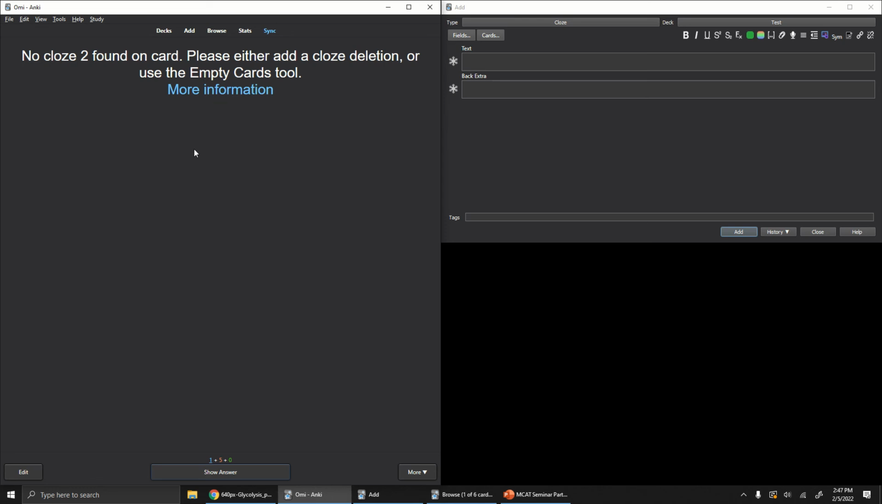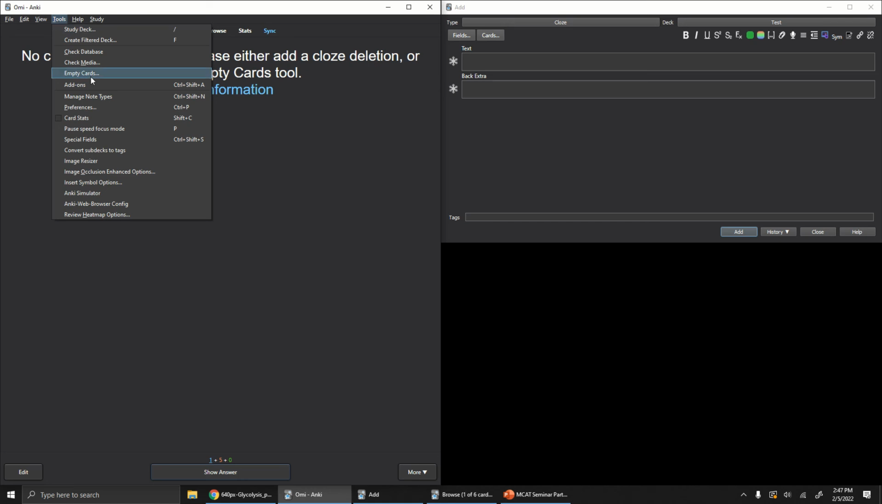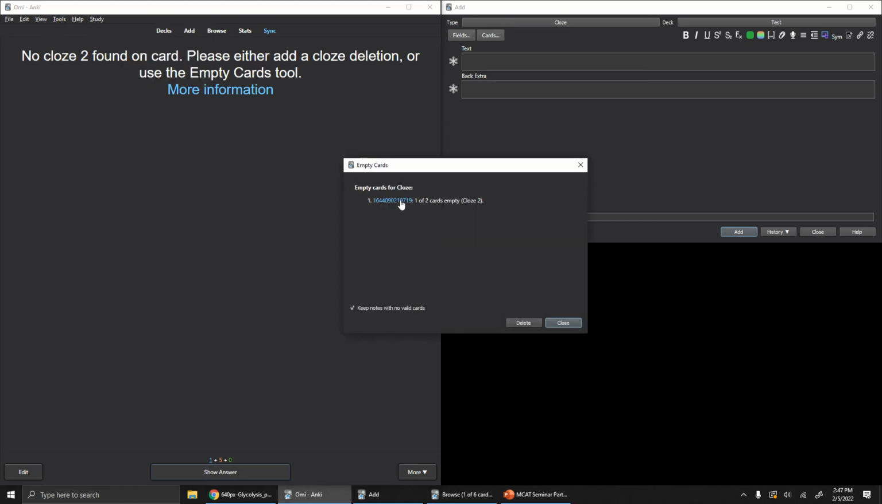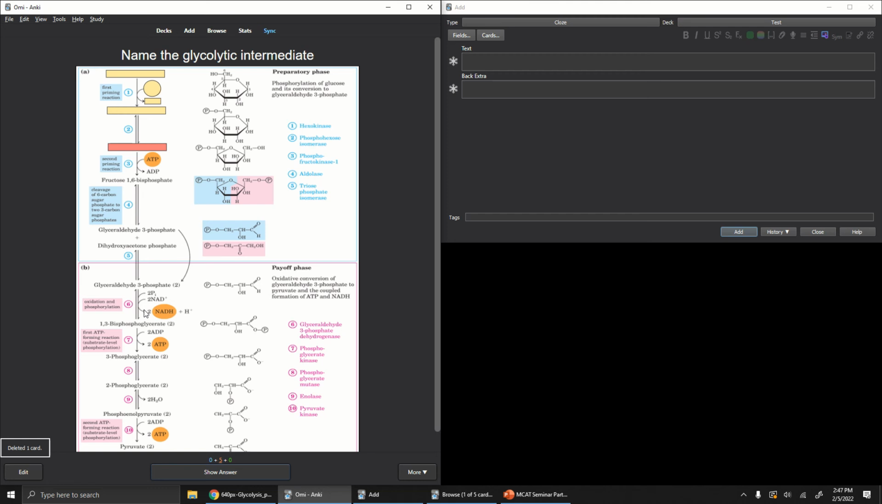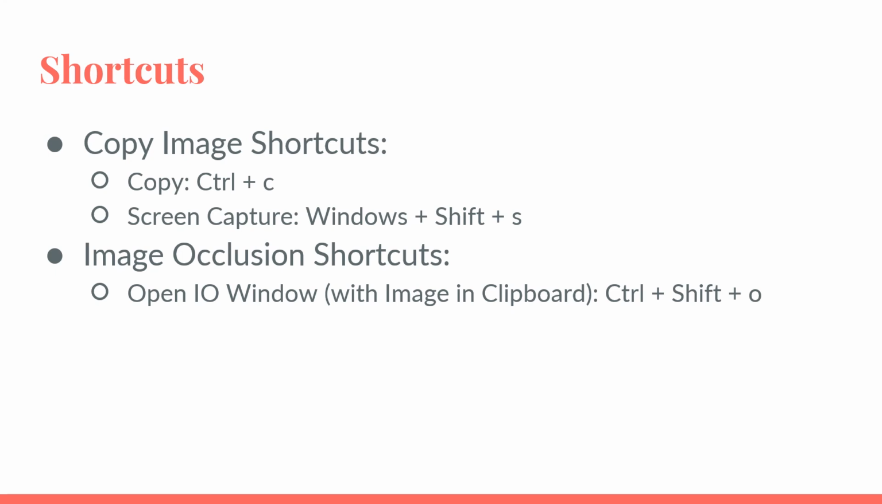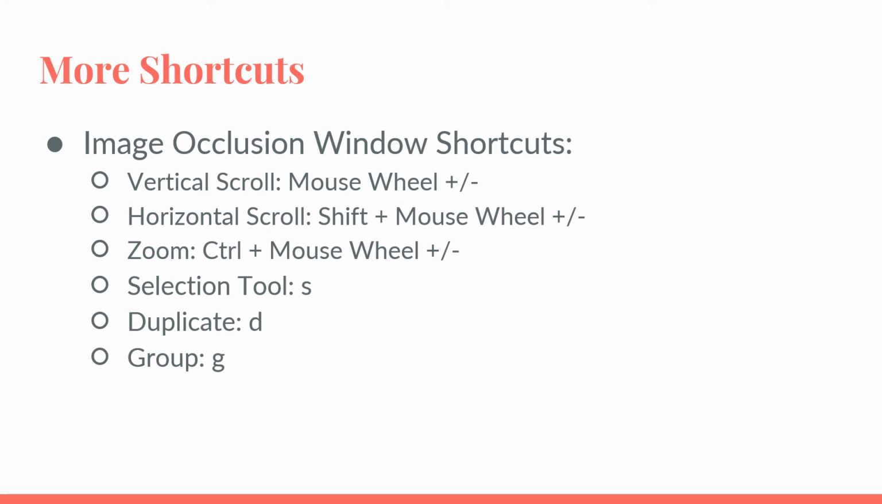It's fine if you see this screen. All you have to do is use the Empty Cards tool. You can find this by clicking the Tools menu and clicking Empty Cards. Here it will show you the cards that have empty closes. So these are the cards that Anki can't find a close for. All you have to do is click Delete, and it will clean up your deck, so you don't have to worry about it. These are some of the useful shortcuts we went over in the tutorial. Pause the video if you need to refer to them. And these are the rest of the shortcuts.